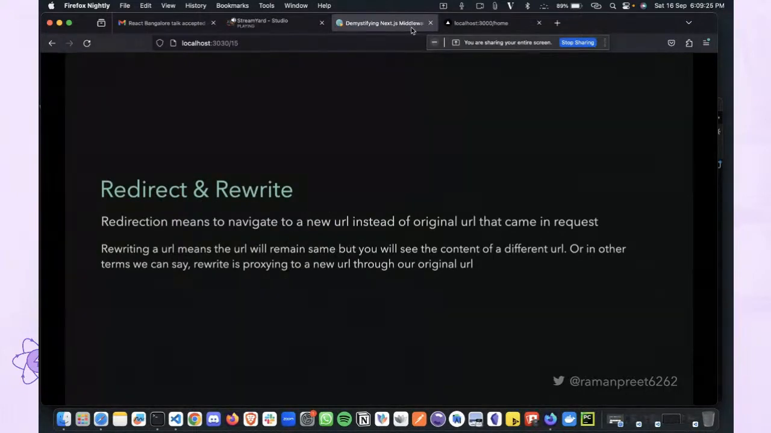Now, what is the difference between redirection and rewriting? Redirection means we navigate to a new URL, but with rewriting the URL remains the same, while the contents of the page come from a different URL. In other words, we can say that rewrite is proxying another URL through our original URL.